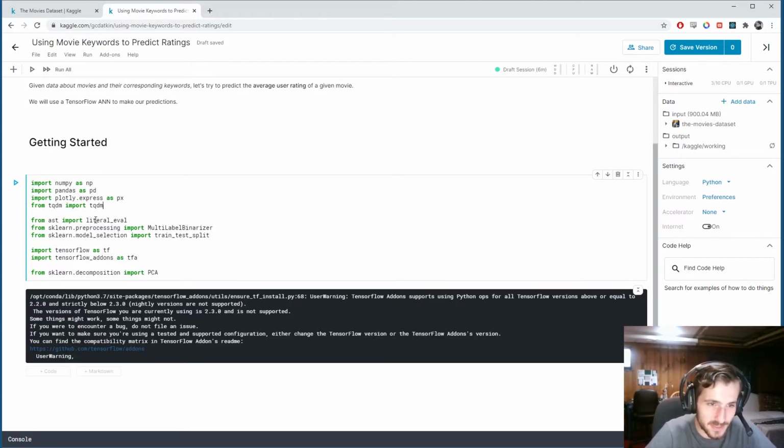Then I also have these three for pre-processing. Really, I'll get into them more later, but this is a nice function from, I think AST is abstract syntax trees, which will allow us to take. You know what? I'll just describe this stuff as I go. We have the multi-label binarizer from sklearn pre-processing, and the classic train test split function as well. For training, we'll use TensorFlow and TensorFlow add-ons, just so we can get a metric for our regression. And we'll use PCA in post-processing to get a better sense of the data and discover some interesting results.